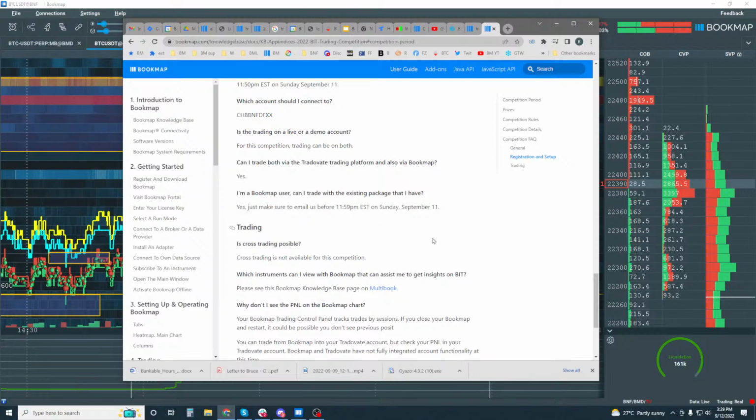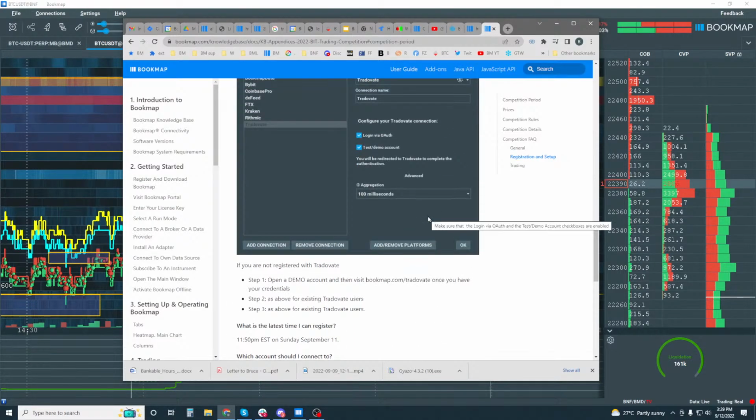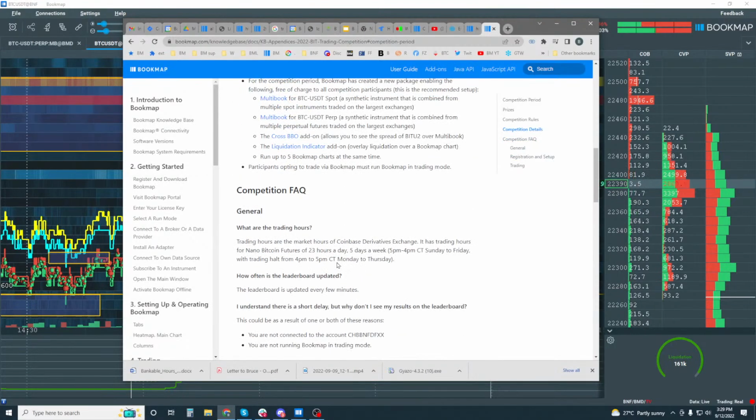Oh, no, that's about registration. Yeah, here it's in here, right? What are the trading hours? 23 hours a day, 5 days a week. That's because it's the nano Bitcoin futures from Coinbase Pro. So the spot market is always open, but this futures market is not.